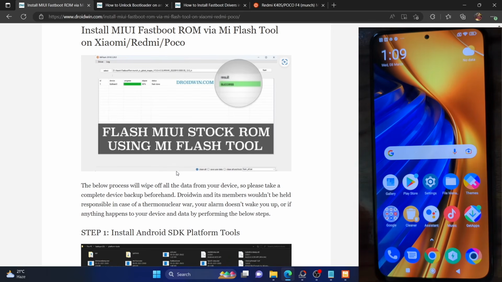So this method could come in handy if you are planning to go back from a custom ROM to the stock MIUI ecosystem, or if your phone is currently in a boot loop or a softbrick state and you cannot access the OS, then you could easily boot to fastboot mode, flash the fastboot ROM, and then your phone will be up and running back again.